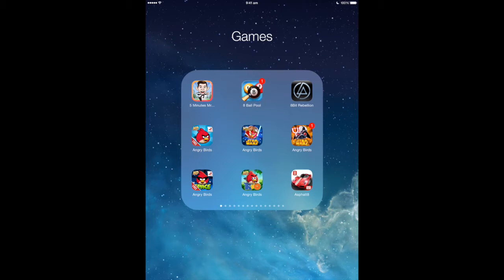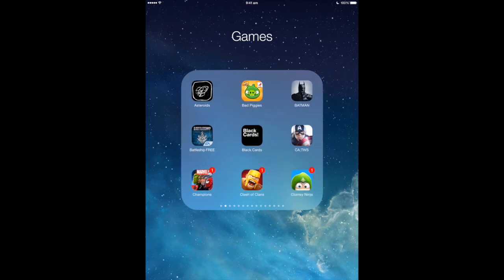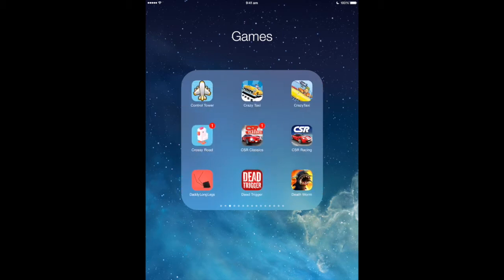Angry Birds there, I have quite a few Angry Birds. 8 Ball Pool is a great game that I play. Again, that is one of the few games I do have on my phone. Clash of Clans, I should really start playing that more, but I don't play that as much as I should. Clumsy Ninja is a fab little game there. I advise you to check that out. Asteroids is an old school game. Crazy Taxi, love Crazy Taxi. Been playing that since I was a kid.